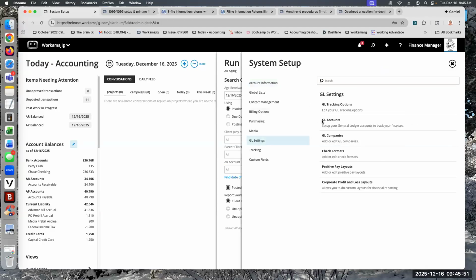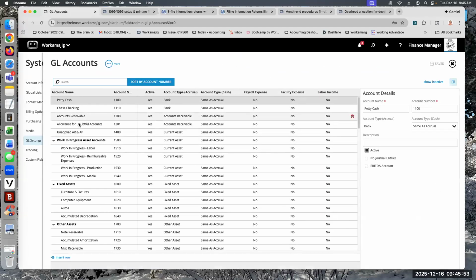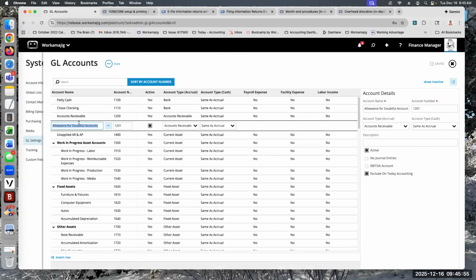So in your system setup, in your GL settings, GL accounts for your allowance for doubtful accounts or any other type of AR accounts that you have set up, maybe they're employee accounts receivable where the employee owes you something. You're not sending the client or the employee a client invoice. You just know that they owe you for, say, return of airfare or something like that. And that is also going to be another account that doesn't balance.